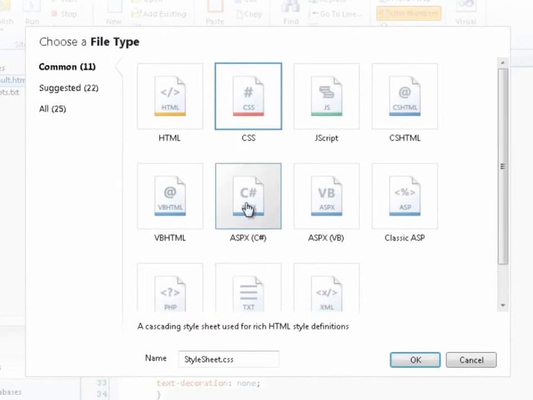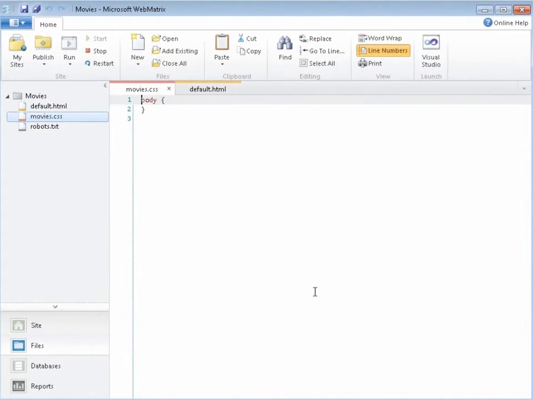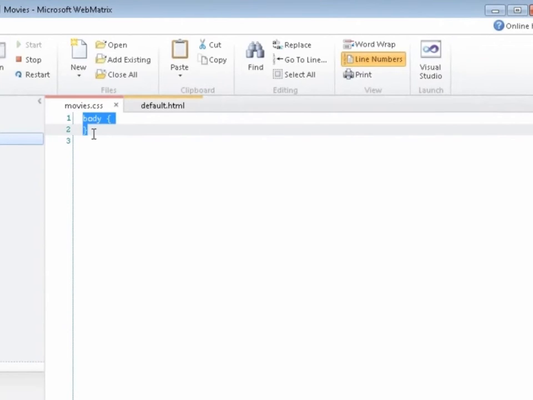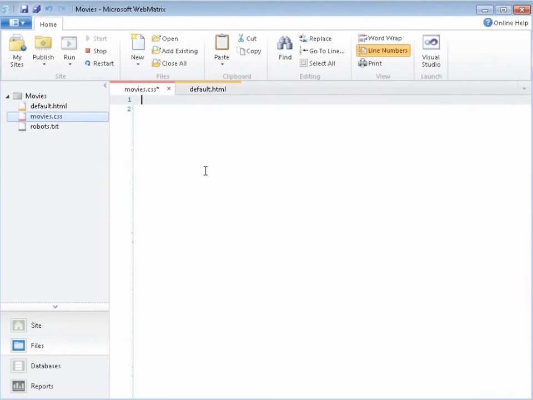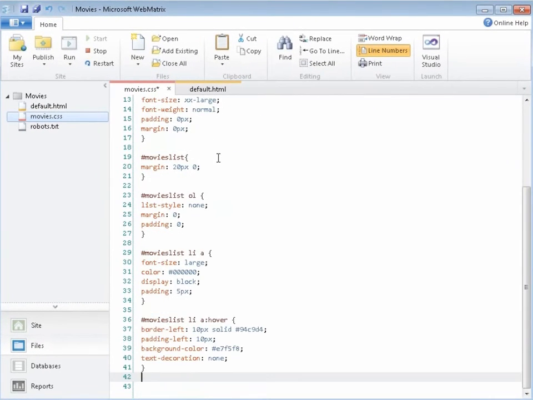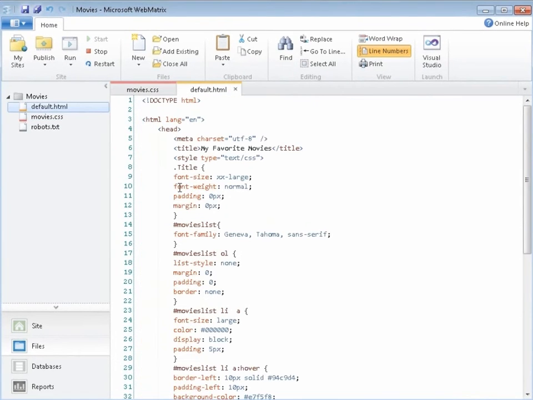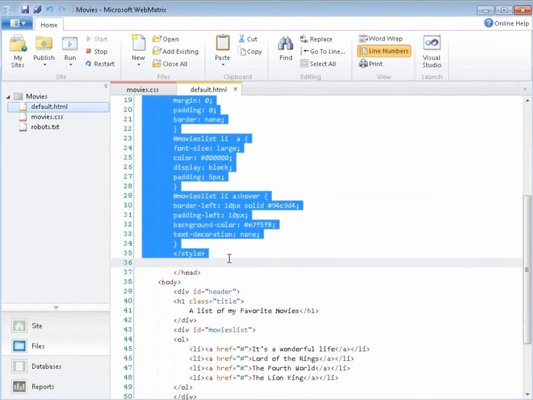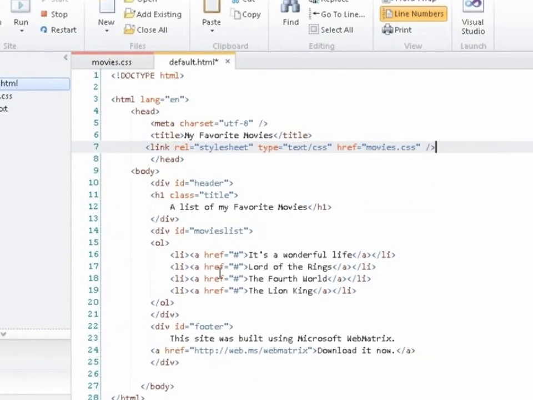Here select CSS as a file type and name it movies.css. Then click OK. It opens the movies.css file with an empty body tag. Replace this with the CSS code. Now go back to the HTML file, delete the entire style tag, and replace it to use the reference of the movies.css file. It tells the browser to load the style sheet instead of getting the styles directly within the page. Similarly, remove the reference of the title class from the h1 tag.